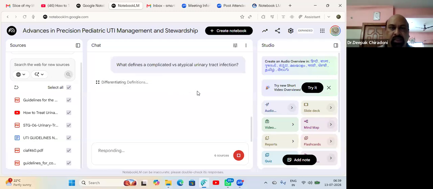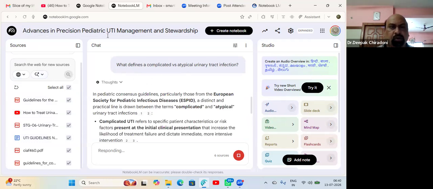So it is going to answer this. What defines a complicated versus atypical urinary tract infection from this source only? Okay, it is not going to the web and it is not finding. So it is responding. So you know how to upload the sources, then how to start. See, now it has given its thoughts regarding this question's answer in pediatric consensus guidelines.